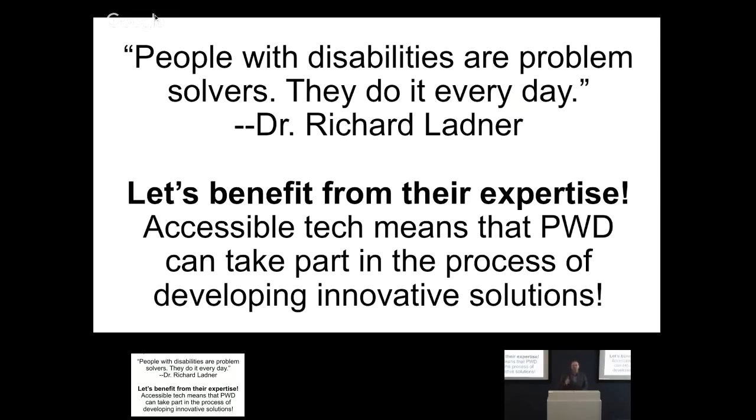I want to leave you with one final thought from one of my accessibility mentors, Dr. Richard Ladner, who recently retired from the University of Washington. He said, people with disabilities are problem solvers. They do it every day. On a daily basis, things don't work, and they look for workarounds, and they look for different approaches. They are natural problem solvers. So what we need to do is make sure that we can benefit from the expertise of individuals with disabilities.